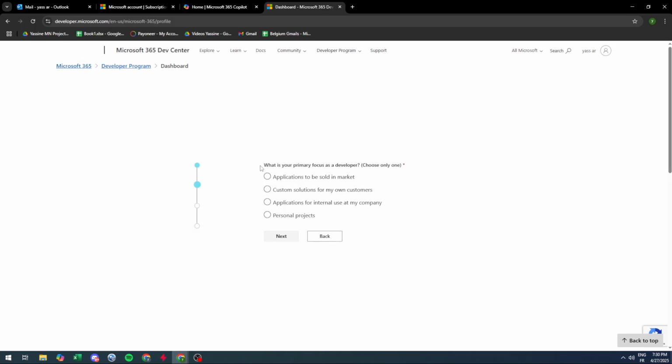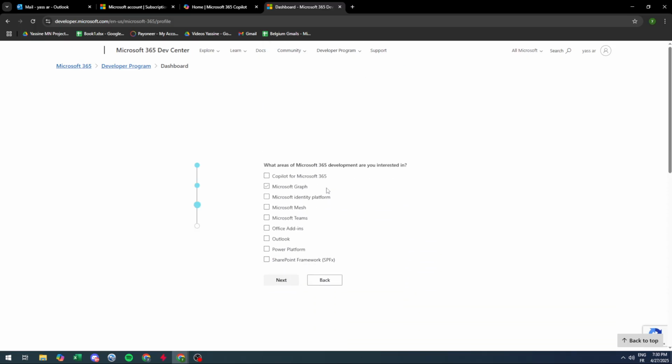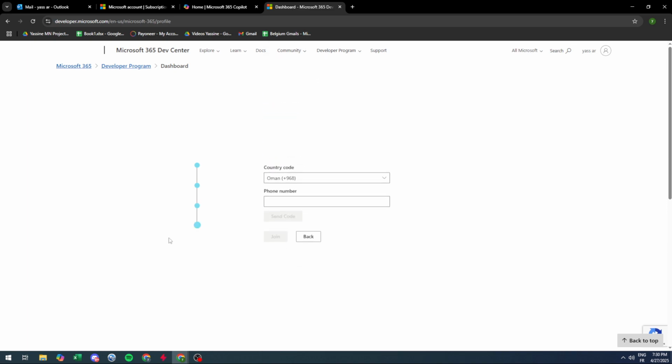The next step is, what is your primary focus as a developer? Choose whatever. Next. What areas of Microsoft 365 development are you interested in? Copilot, Graph, and see everything, for example. And click on next. Here, put your phone number and then write down the code that you are going to receive. Once you did that, you click on join, and just like that, you have joined the Microsoft 365 Developer Program. It's very easy and very simple.